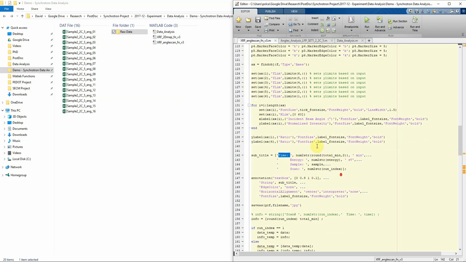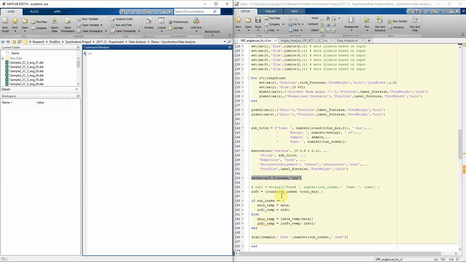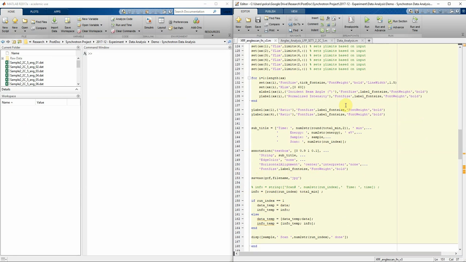Okay. That creates a new figure, and then it saves the figure with the same file name as a JPEG. It'll also show you some information, but that's not really that important for when we're doing our measurements. And it'll repeat this for every single data point that we have.